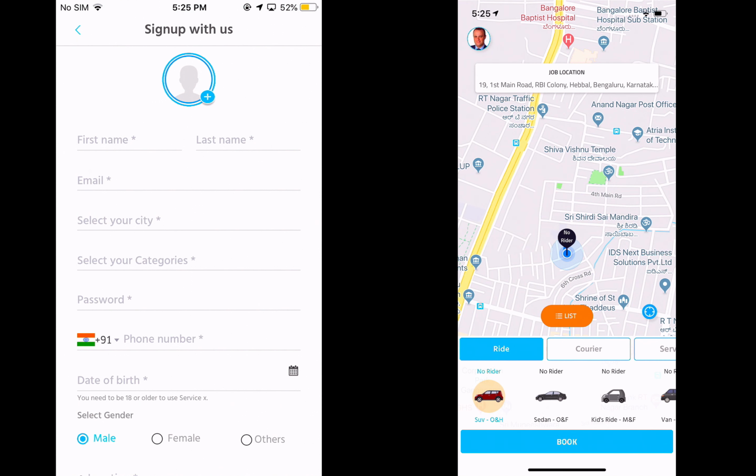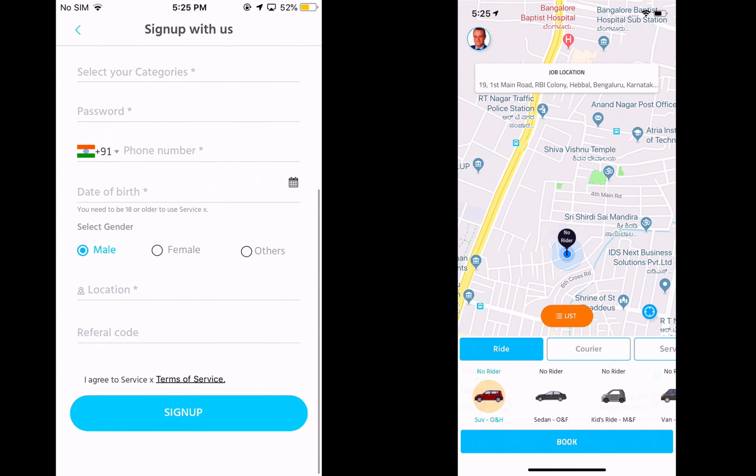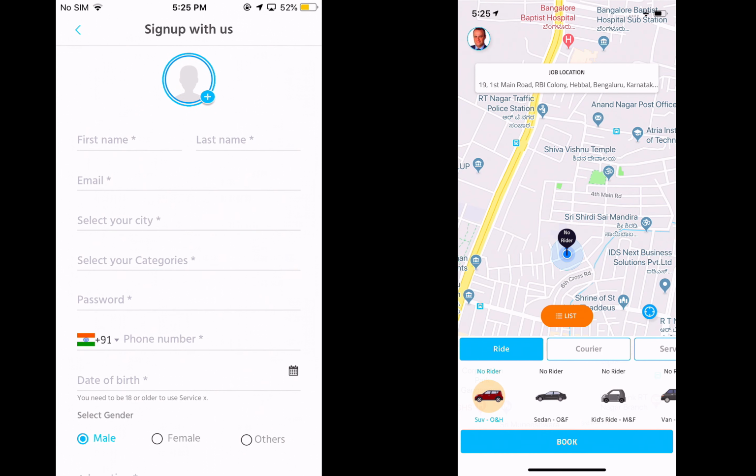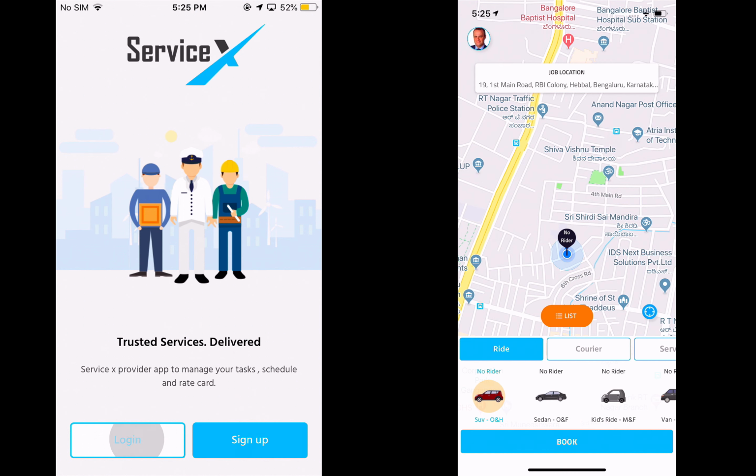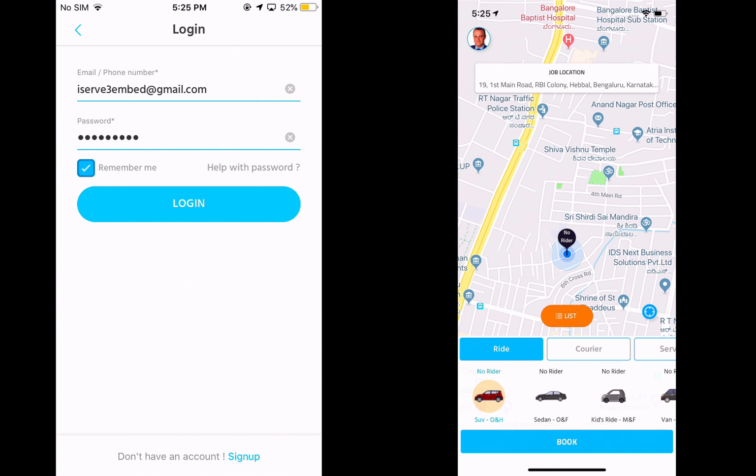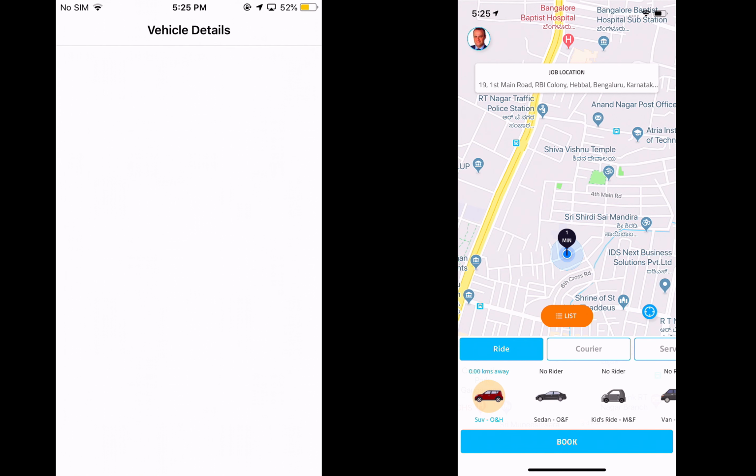So let me also show you the sign up process. This is a sign up form on the left for a service provider, where the provider can fill up this form to sign up. Let me start by logging into the service provider because I already made an account. So let me log into the provider app.